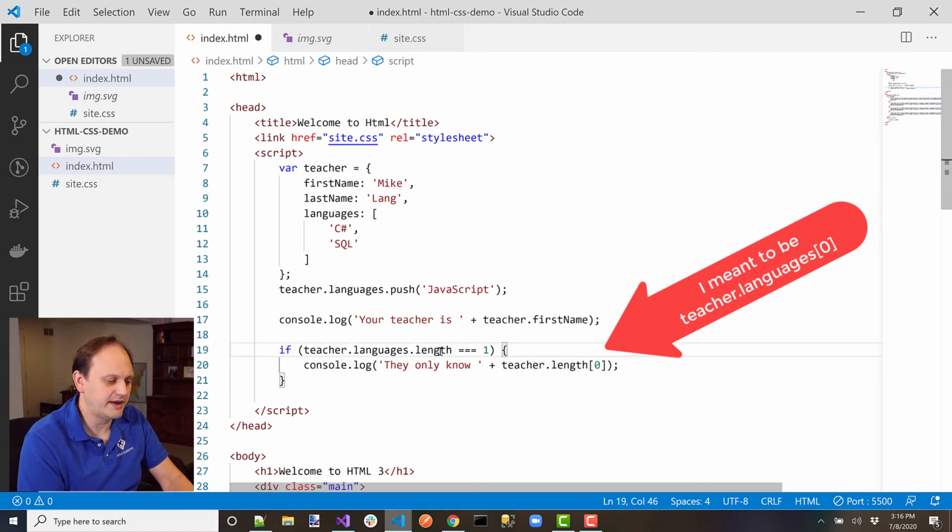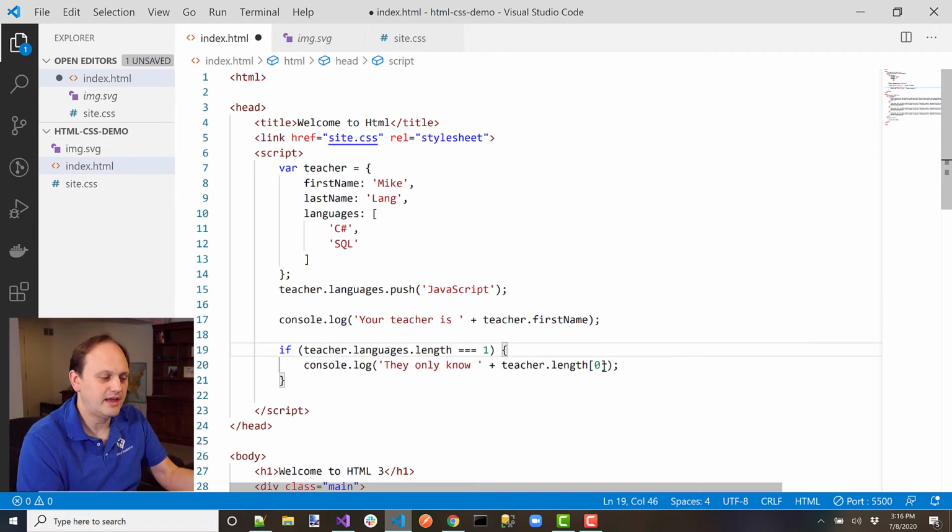We know there is one item because length is 1, so it's always going to be able to pull out the 0th element. Arrays, when you access them, 0 is the first item, 1 is the second item, and so forth. So it's a little different than normal counting, but it's something you have to get used to in general in programming. Arrays are always 0 based.